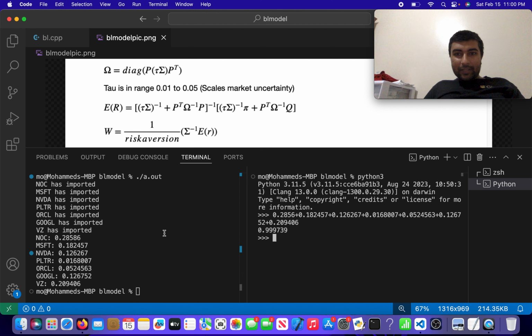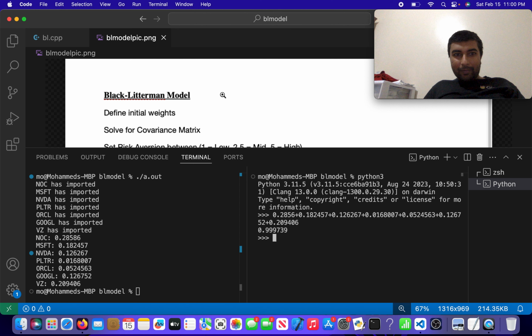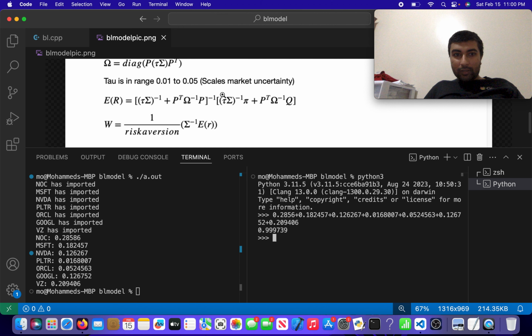So yeah, that is the Black-Litterman model, and it's a pretty cool portfolio optimization model. That's how much you allocate into all of these. It's saying put a lot into Northrop Grumman and Verizon, but don't put so much into Palantir and Oracle.